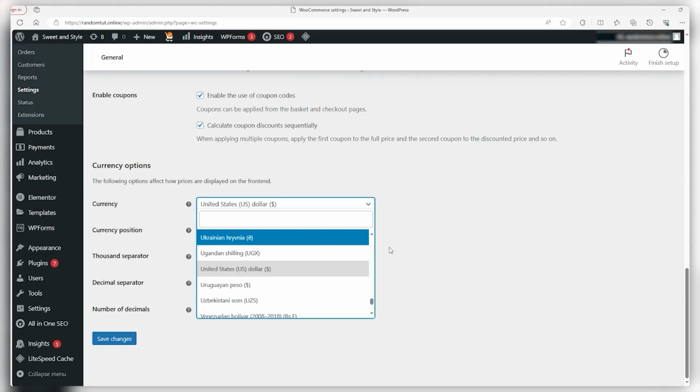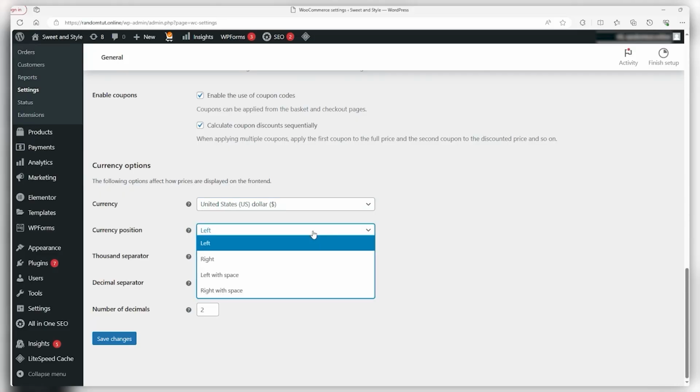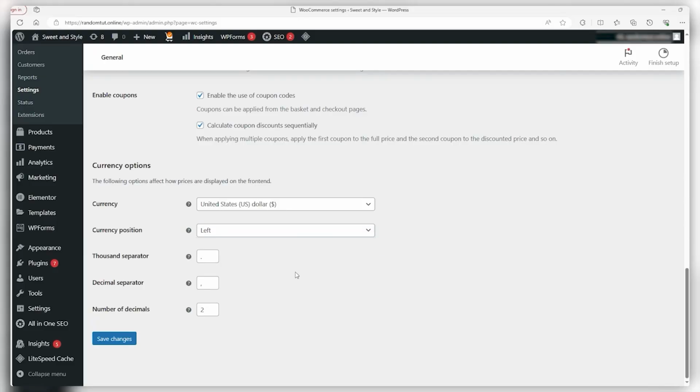So you click on this bar and find your particular one. This currency position is also super important, so double check this as it will determine where the position of the dollar sign is, as it could come after the price if you have right selected. So watch out for this. I know some currencies do have their symbol after the numbers, so just make sure it's correct. Afterwards, just make sure to save.